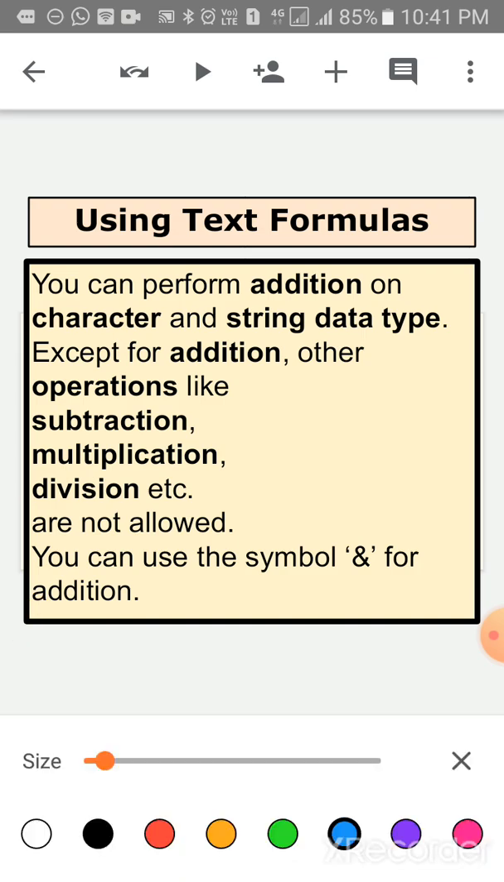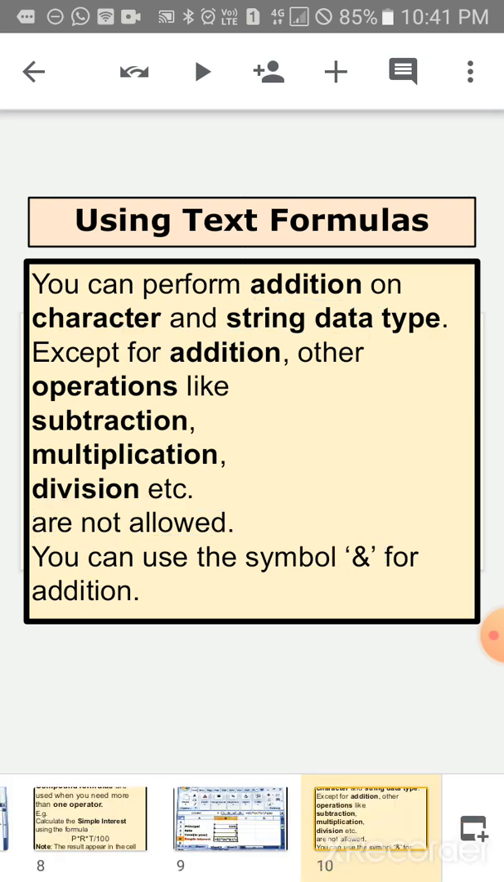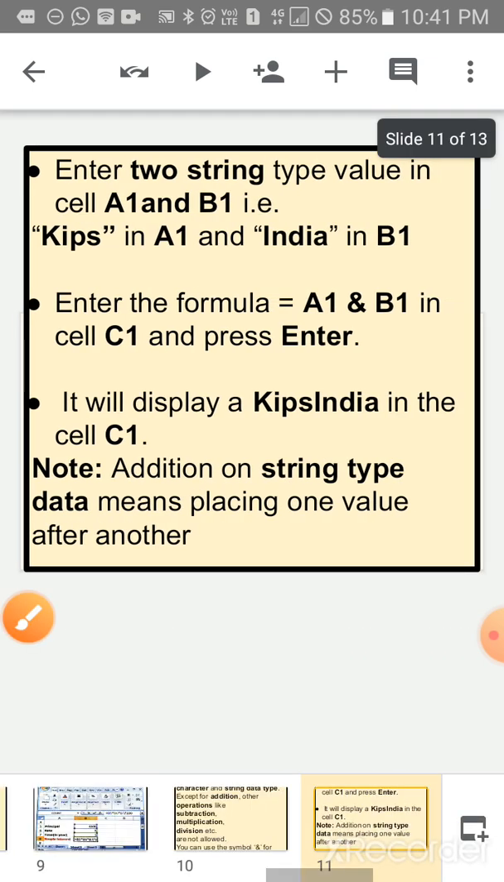Children, you can perform addition on character and string data types. Except for addition, other operators like subtraction, multiplication, division, etc. are not allowed. You can use the ampersand symbol for addition. Okay, clear children?